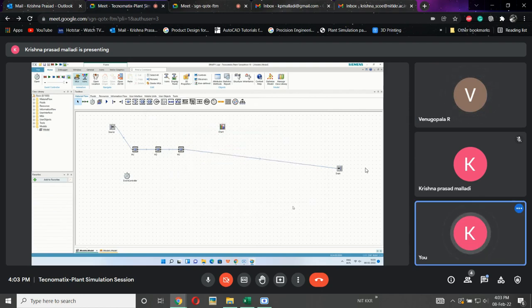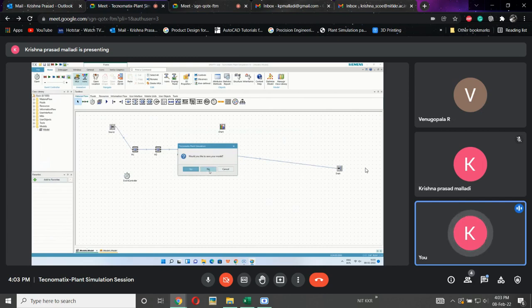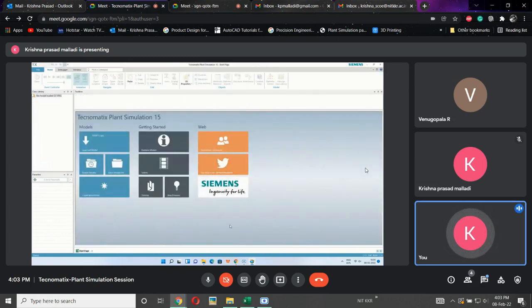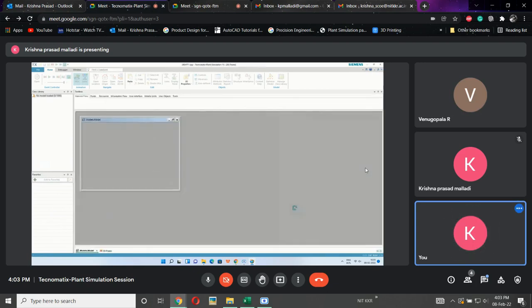This file will be saved. Now we can close like this. Do you want to save the model? Already it was saved, so no. Now if I want to open the model again, the same procedure: open model file, and in the model file this is the draft. If I click draft, my model will be visible.